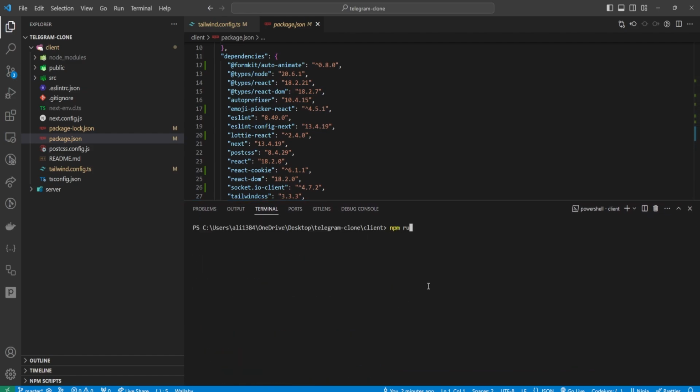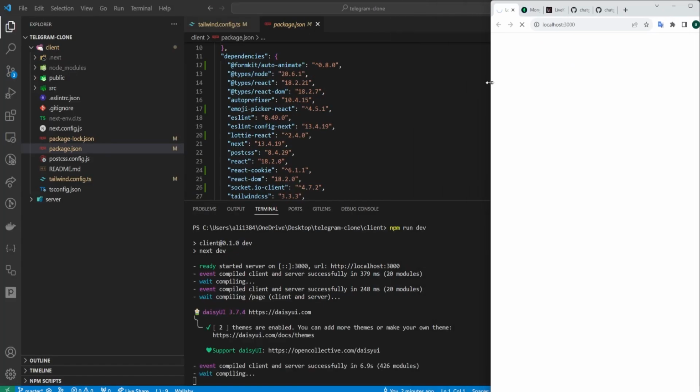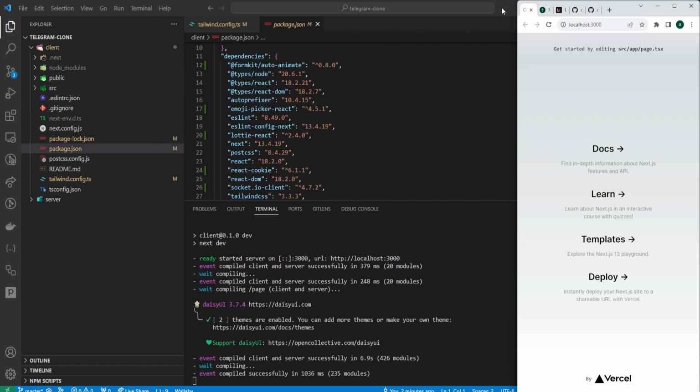And run npm run dev to run the dev environment on our localhost 3000. So when we open up localhost 3000, we should see the Next.js 13 page. Let's resize our pages so we can see both the code and browser tabs.